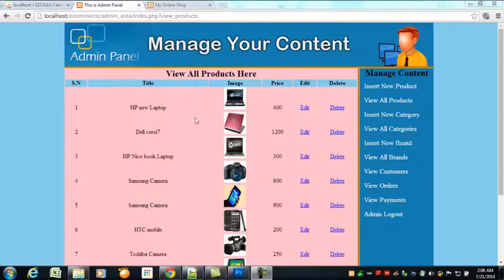Viewers, you can see we added the products over here. We displayed them all from the table, so we can easily see them using this general user interface for the administrator. Now in this video we will work on this edit.